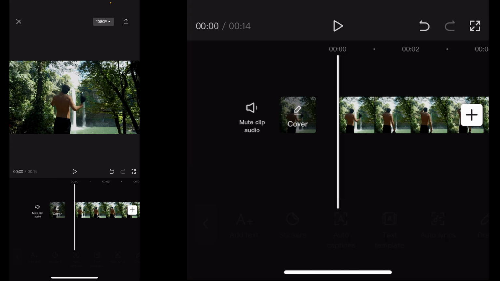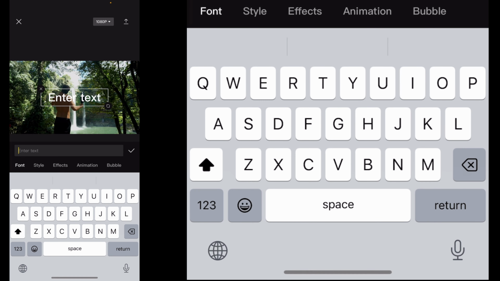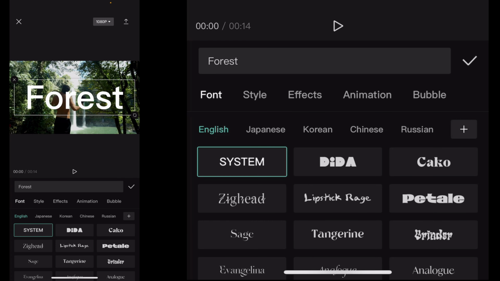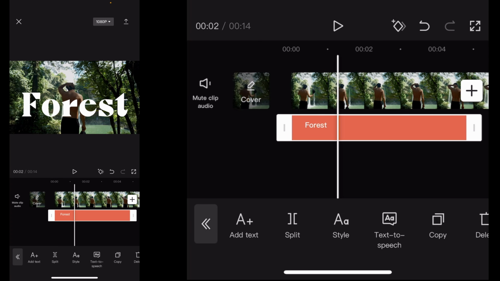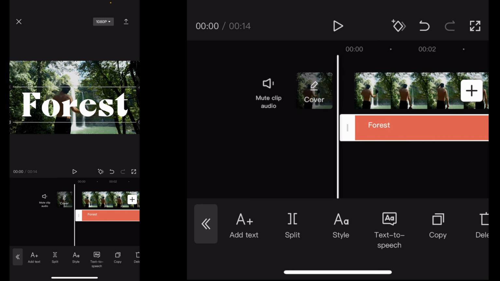Load up your video and add text. Tap on text, tap add text and add your text. I'm going to type forest in my case. Let's just change the font to make it look cool. Let's use this one. We want to make sure that this is to the length of our video. So I've dragged it till the end of the video so that it fits.